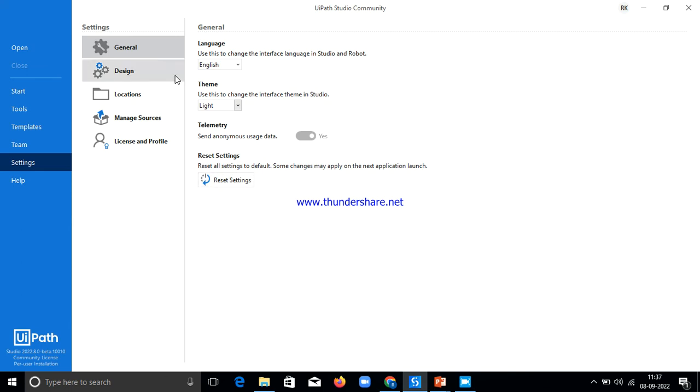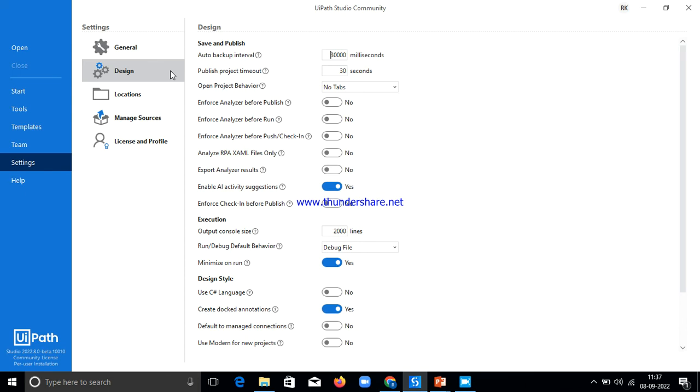Next we will go to the design tab. Here you can see this design tab; we will discuss it in UiPath when we do use cases in UiPath Studio community. At that time I will tell you each tab clearly. So these are the different design settings we have.